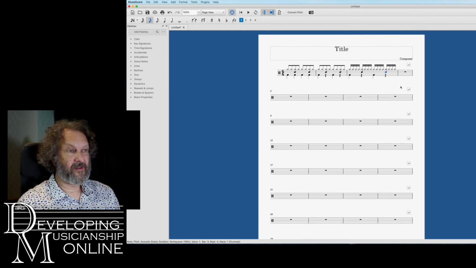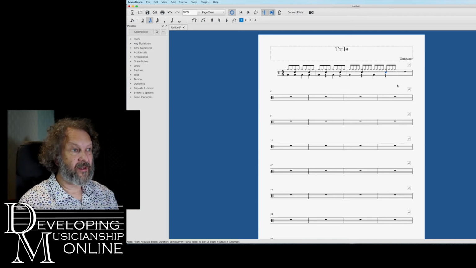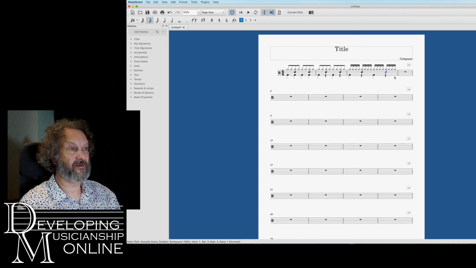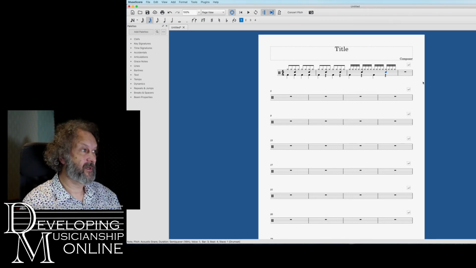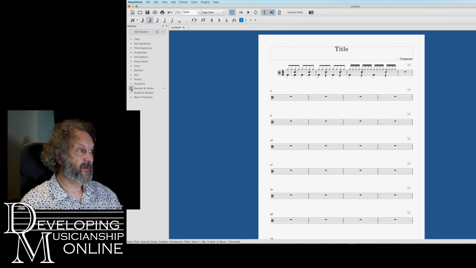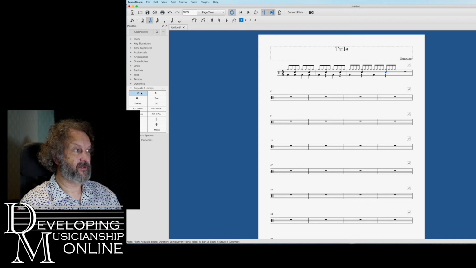And that's all there is to it, except for one more thing. That is, if you're going to write drum charts, don't just write the notation, but also include the repeat bars. And you'll find the repeat bars, but unfortunately, you're going to have to do a little bit of a swim around in your palette. Under repeats and jumps, you'll find the repeat last bar, and if you drag that in, you'll find you've got yourself a repeat.